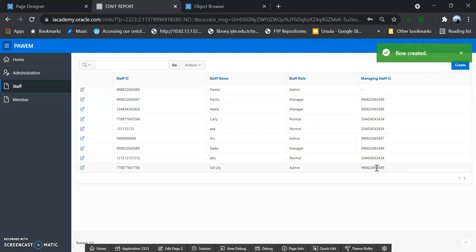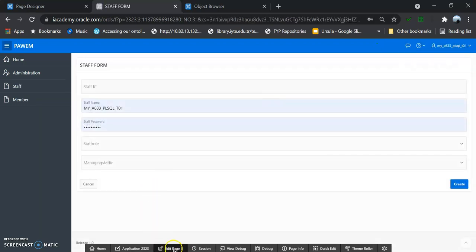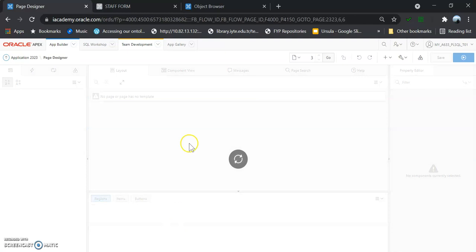So this is the correct way on how to do the recursive part. You don't need to enter the IC, you just choose the name, but it stores the IC. How to do it? Let's take a look. When we want to create the form, we click edit page over here.